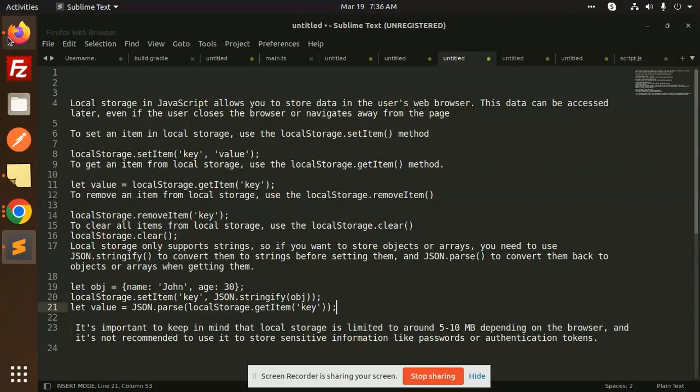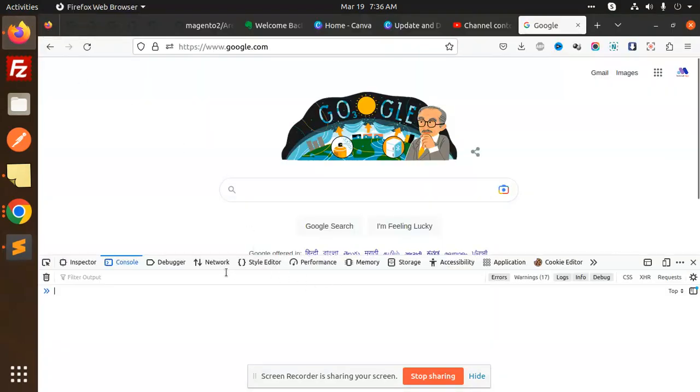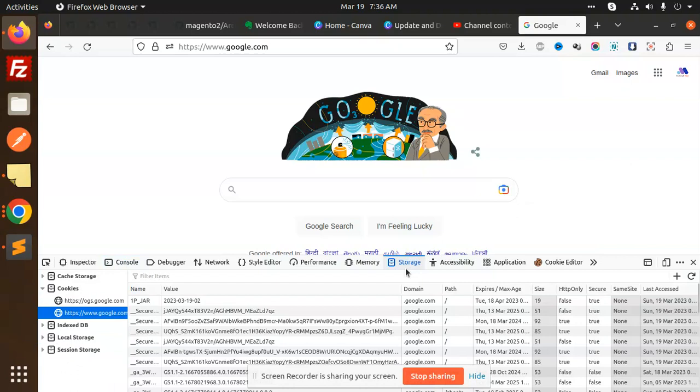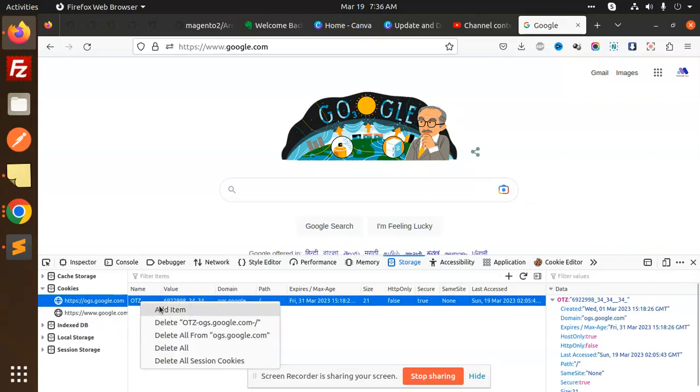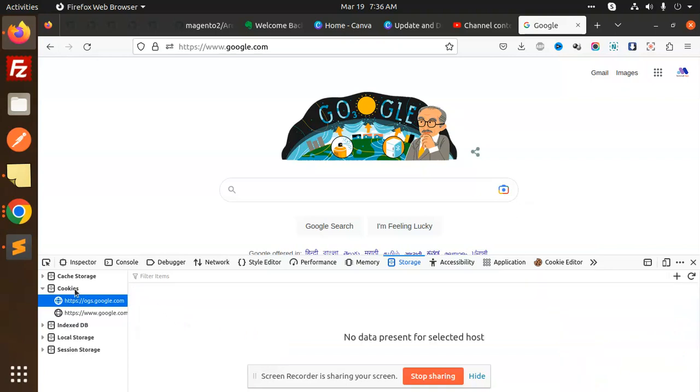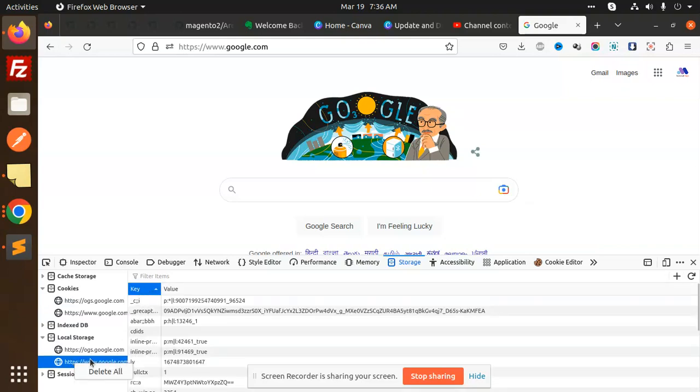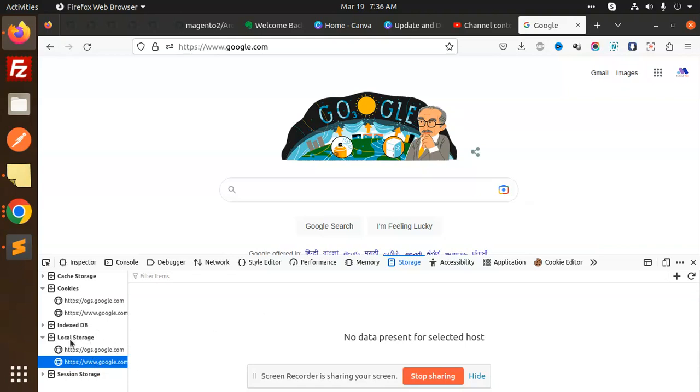If I go and check my browser with F12, there is a local storage, right? Here you can see that so many things are added, like name, value, name, value. Let me delete all of this, delete everything. So you can see that local storage is deleted, and there is no value.